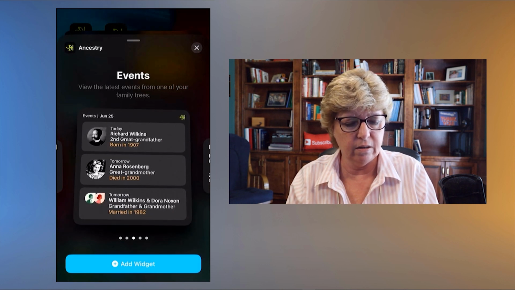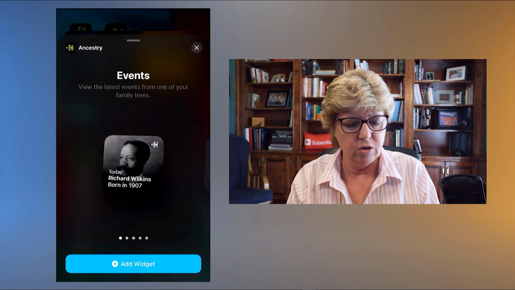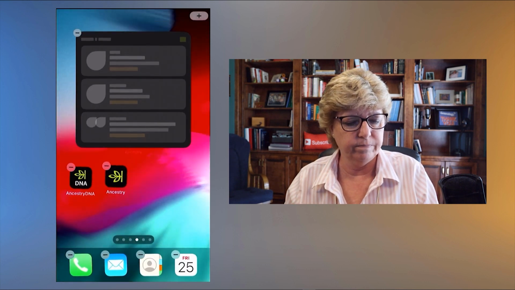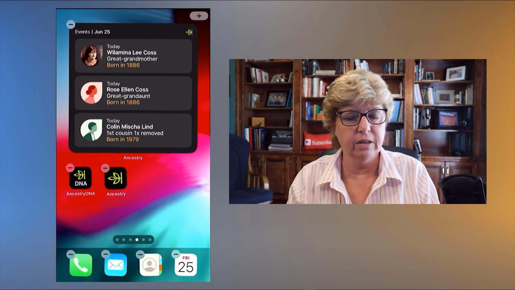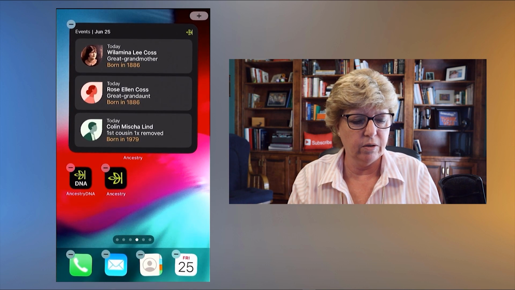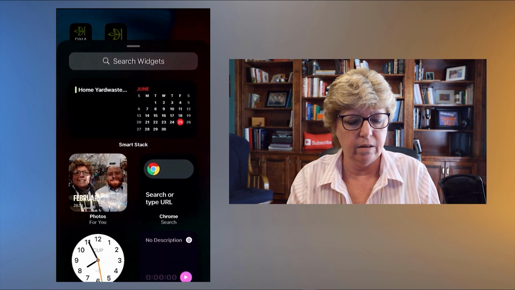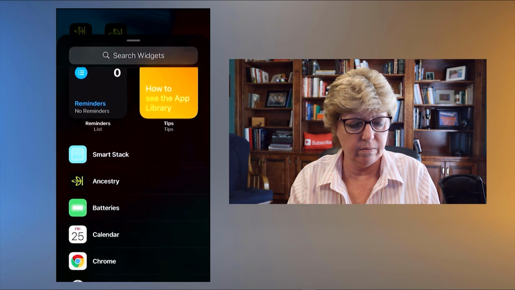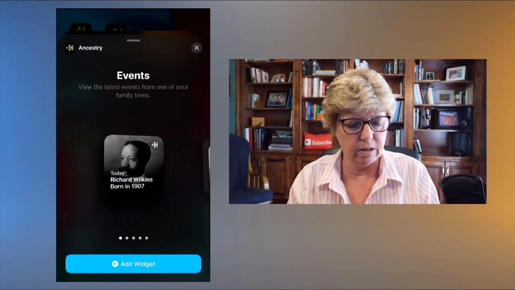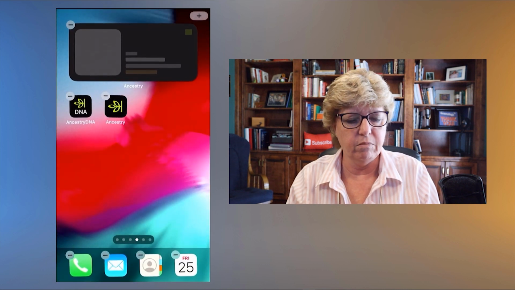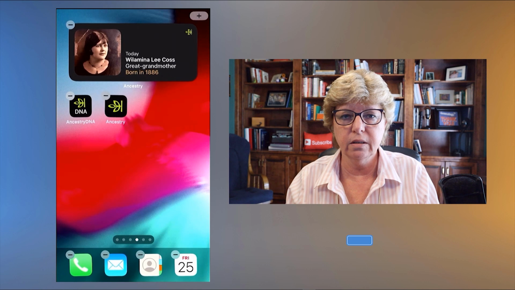If you like whichever view you like, you can then hit Add Widget. And as you can see, it populates nice and big. If you don't like that, you can hit the minus button and remove that widget. If we go back and scroll down to the bottom, we say Ancestry, and maybe we want the smaller widget, then we can say Add Widget, and maybe that's the widget that we want, okay?